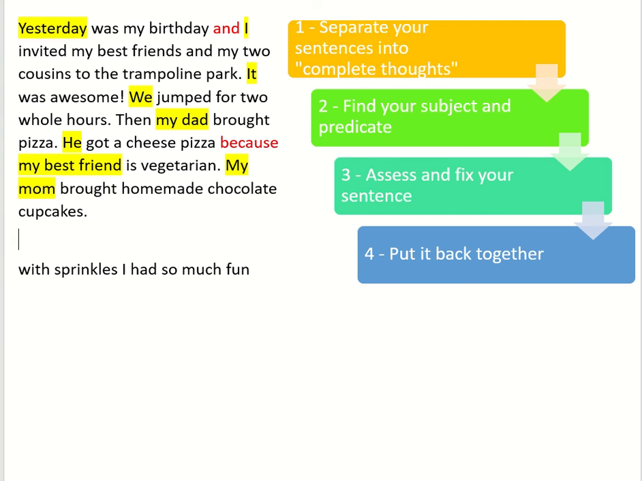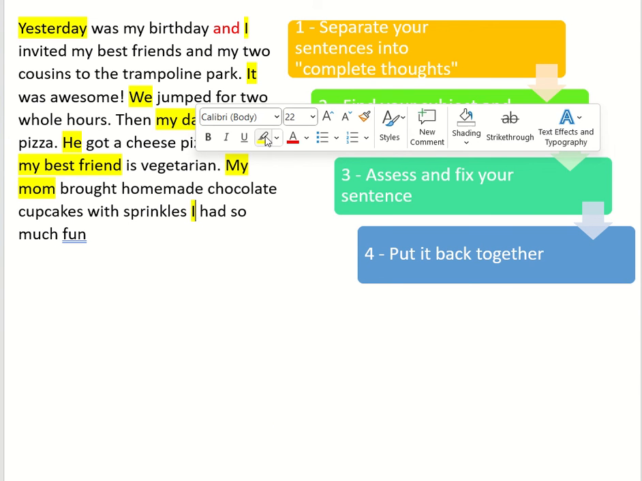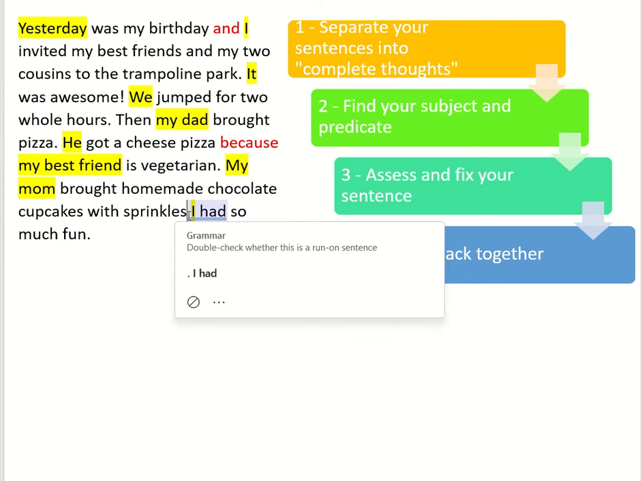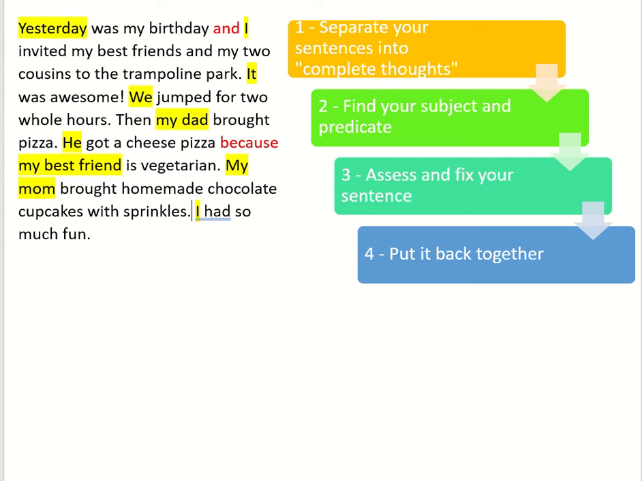Ooh, there was something that got moved down. Hang on a second. My mom brought homemade chocolate cupcakes with sprinkles. I had so much fun. If a student has something like this, the goal is to get them to realize this with sprinkles isn't talking about so much fun. It's actually part of cupcakes. So they probably want to connect that. And then this, they would do the work of saying, I is my subject. Had so much fun is my predicate, so I need to end that with a period and make sure I had a period at the end of the last sentence. Sorry, that got pushed off the screen. And it has a space. So then that's what a student will end up with. It all goes back together to be like a paragraph.